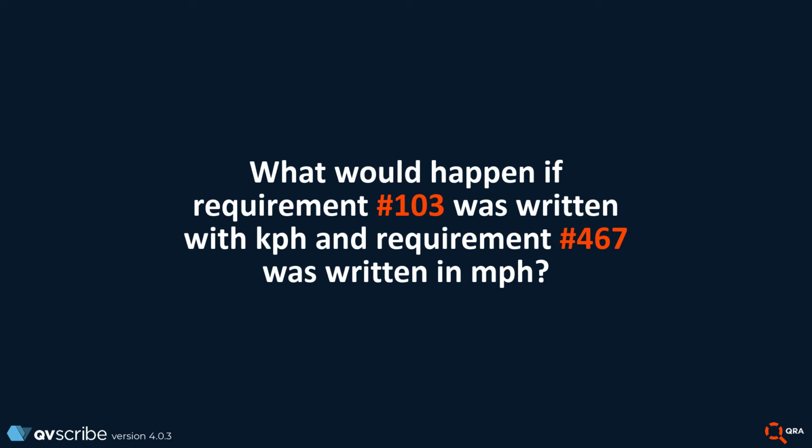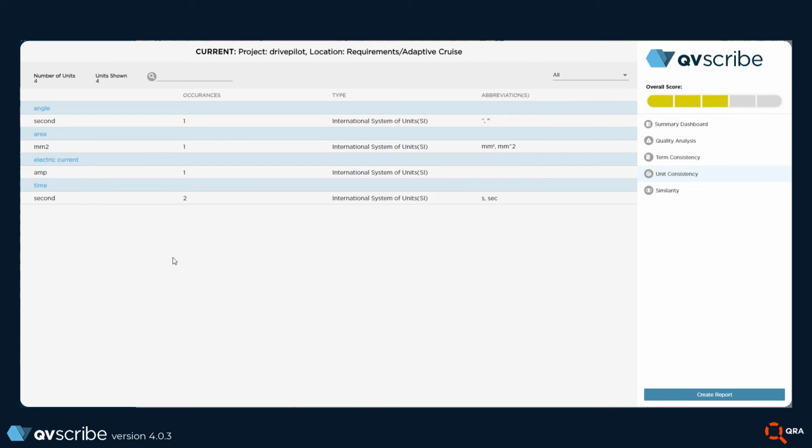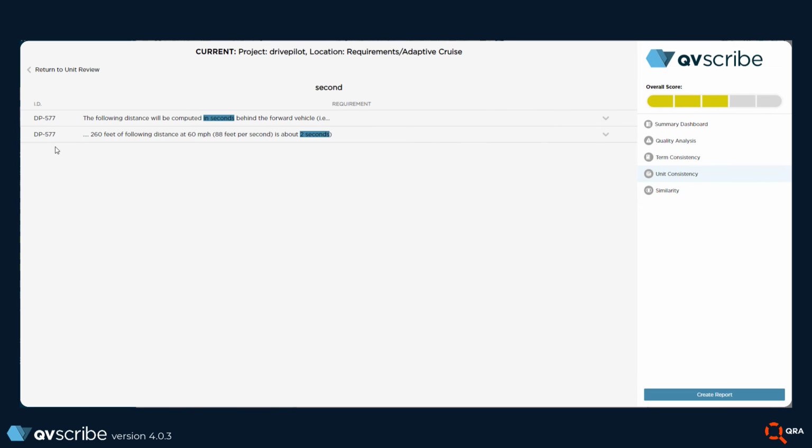So ask yourself this: what would happen if a requirement, let's say number 103, was written in kilometers per hour and requirement 467 was written in miles per hour? Mistakes happen, but what if it's missed and approved? Which do you test? Which specification do you design to? This is why this section of the analysis is vital to creating better requirements. Just like the quality analysis, when you click on the requirement, it highlights the corresponding requirement within the document, so it's easier to locate.